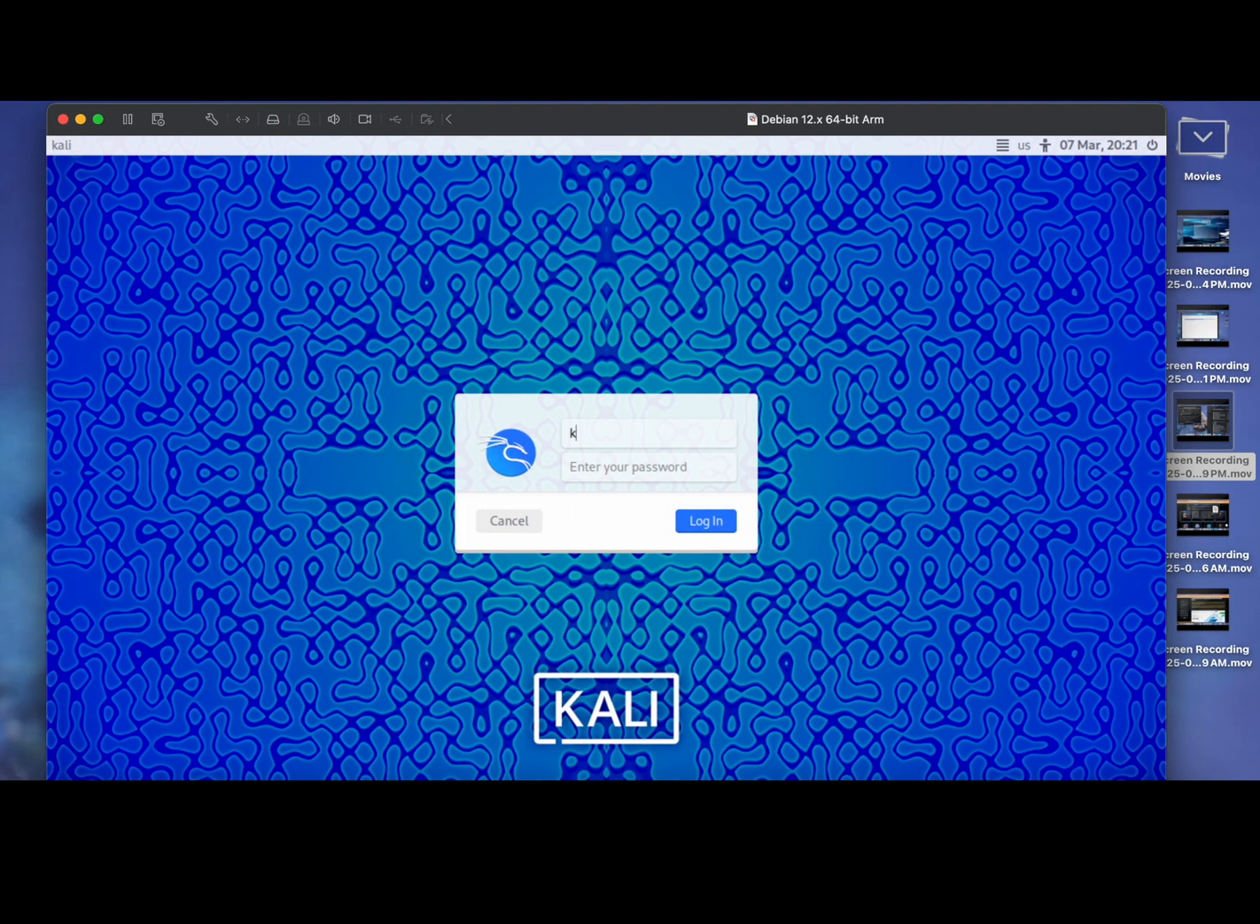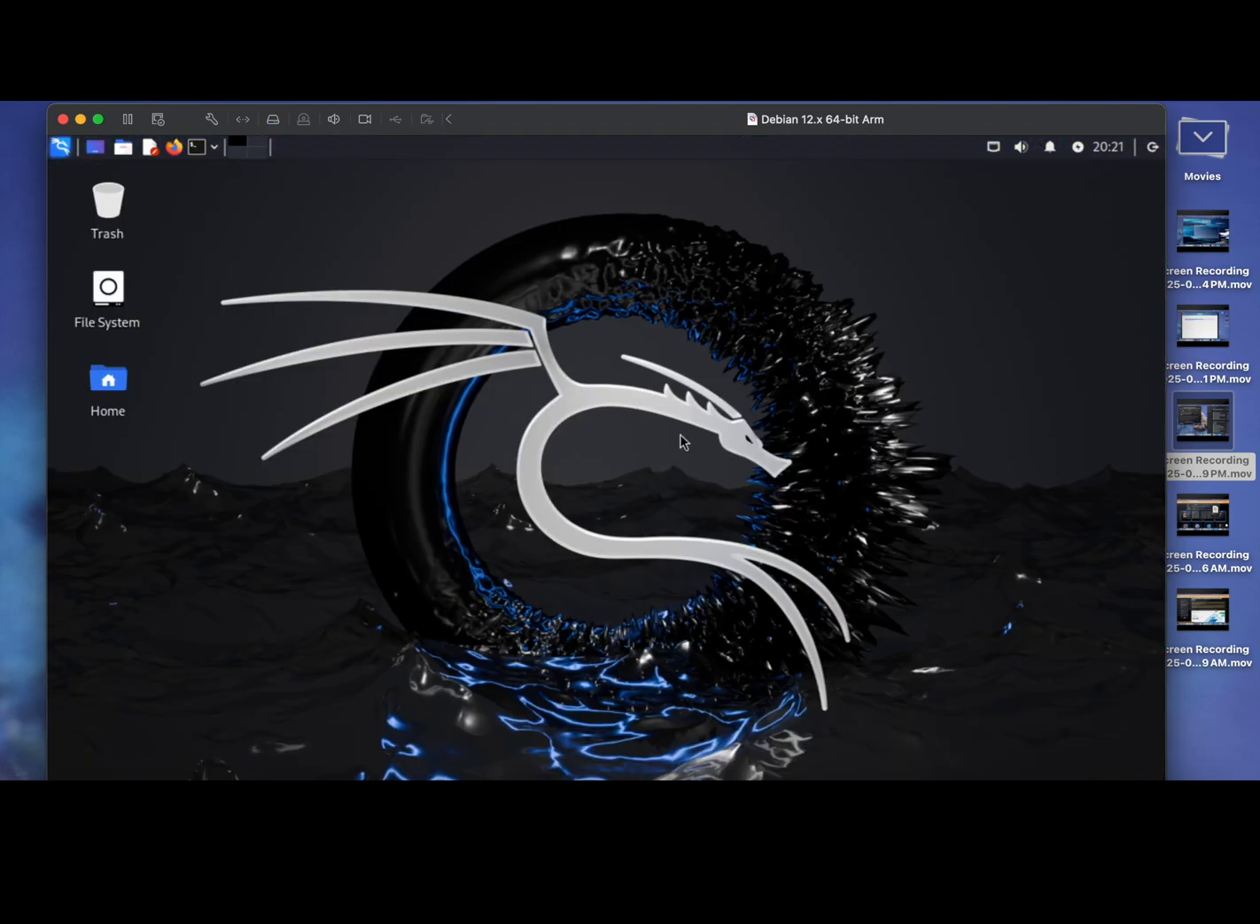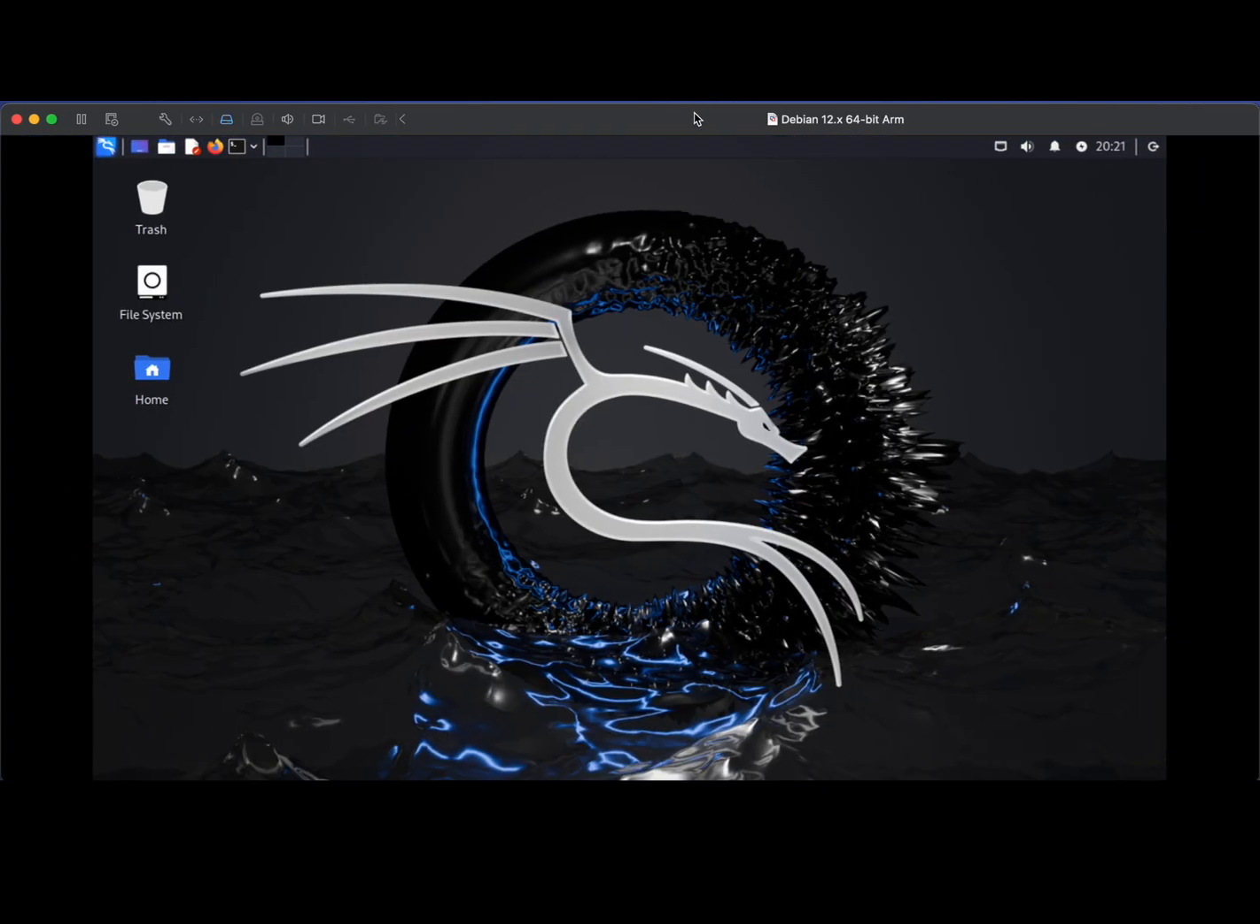Now you can enter your username and password. Whatever password you have given previously, in my case I have given Karim as the username, and the password I have given, we are going to enter it here. Click on that one, and then your user interface is ready. Now this is ready for usage.